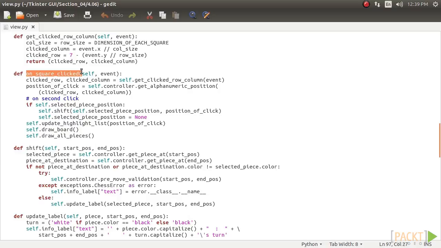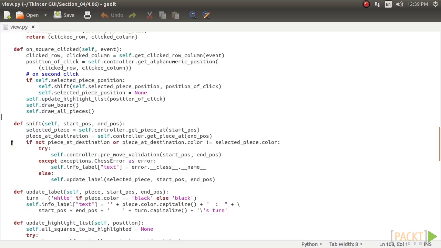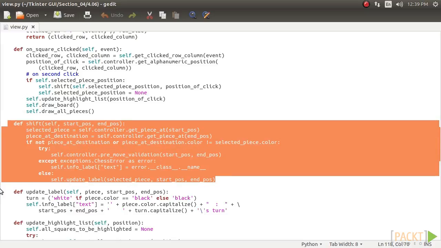While coding the desired functionality for the on_square_clicked method, we called several new methods from within it. We need to define these new methods. Keep an eye on this method. This is the central method around which all the other methods will evolve over the course of our attempts to make the chess game functional.